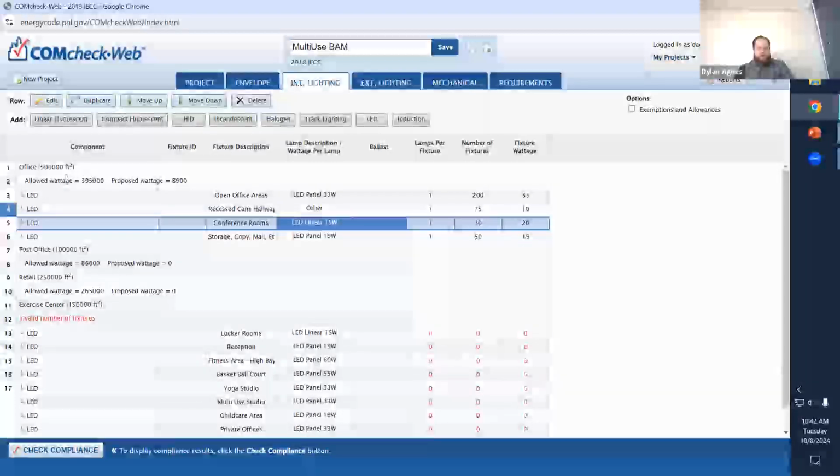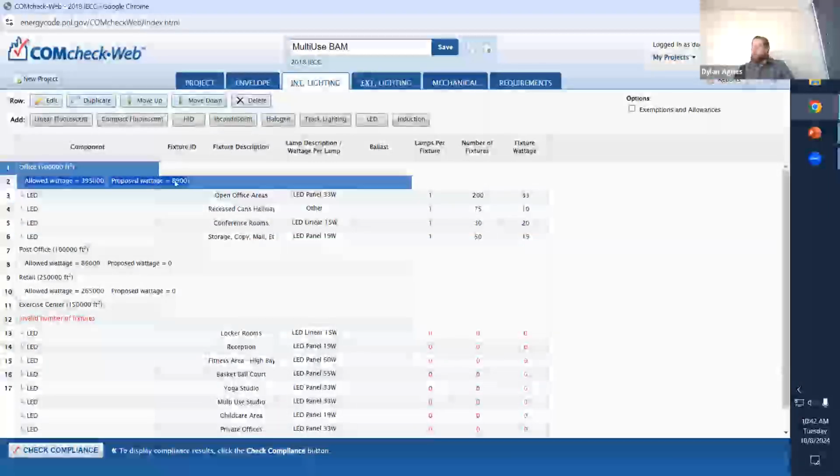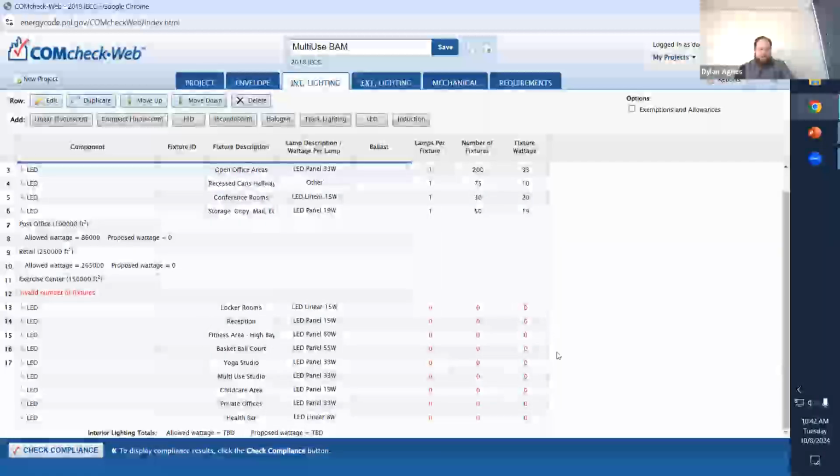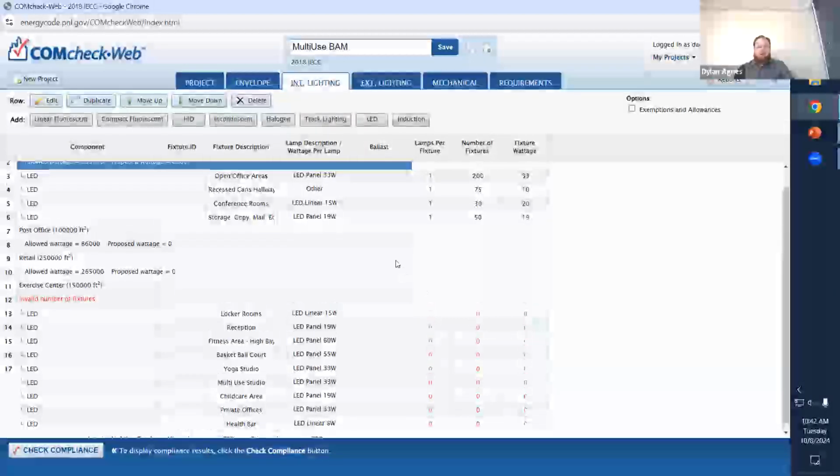So you can see here, we have our allowed wattage and our proposed wattage. It doesn't like that I didn't have any fixtures here, but you see locker room, reception, fitness area. Even though this is the building area method, I've broken it down space by space, so I can detail out how much wattage I'm spending per space, because I know the lighting layout and the fixture selections. And then you can come in and fill it out.